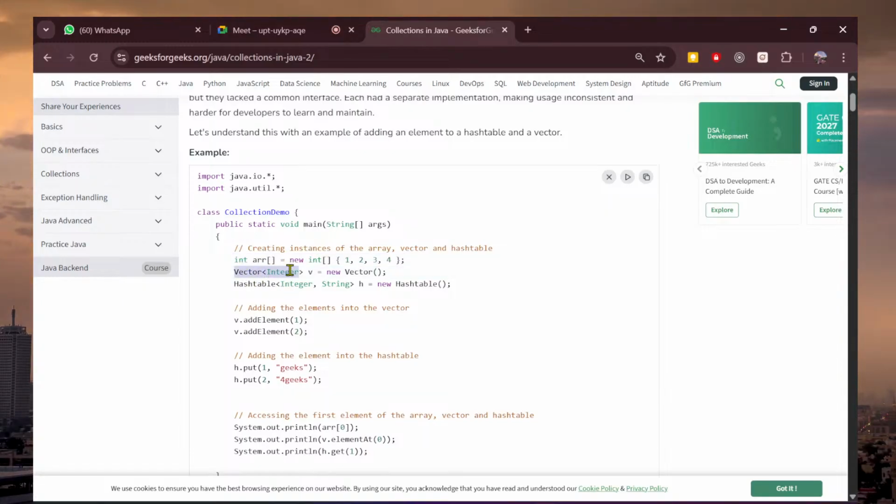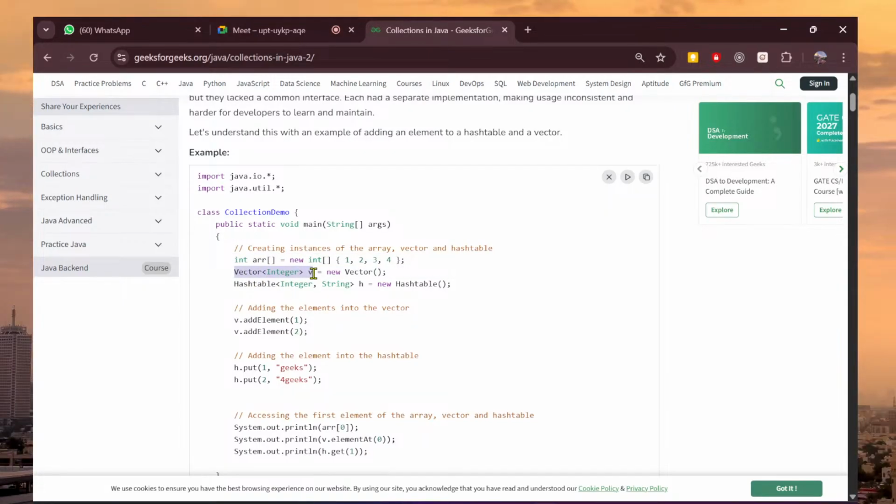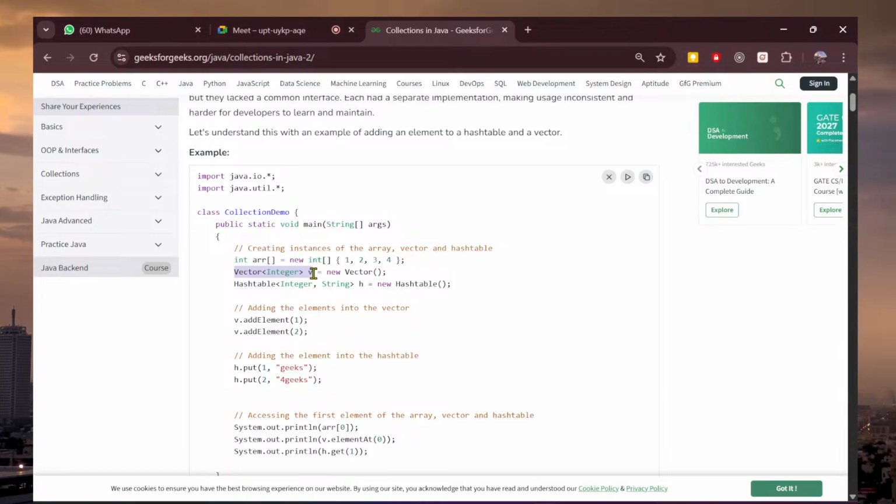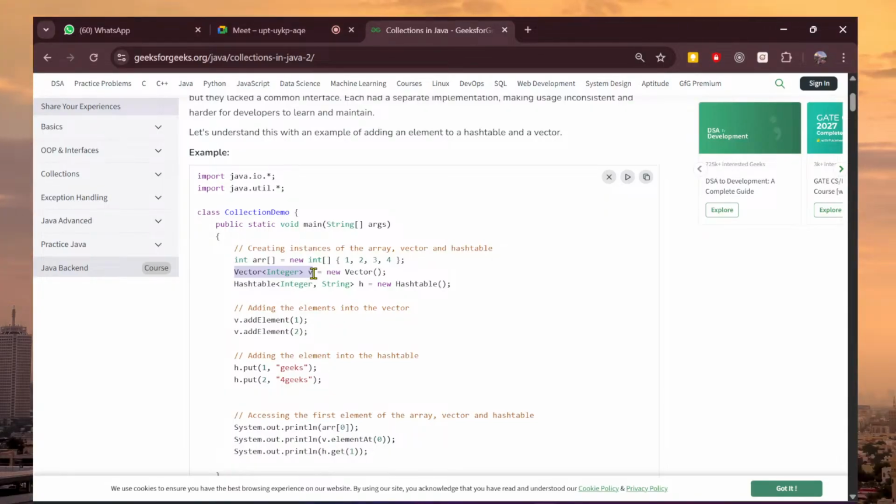Then you're creating a vector. Vector is basically your, what are arrays? An array is basically a fixed size container where you store your elements contiguously. You have some fixed allocation in your memory and you are storing one, two, three, four line by line, each of them line by line. And the index starts from 0, 1, 2, 3.